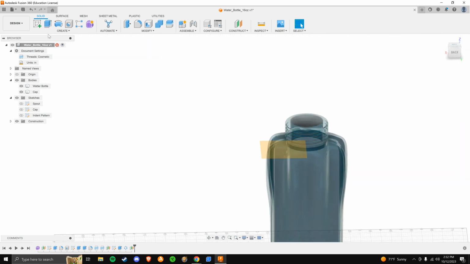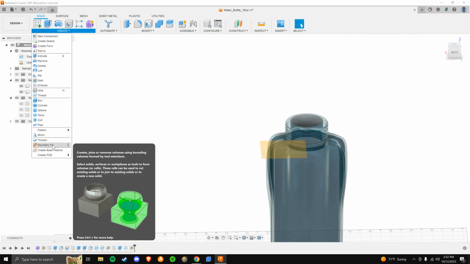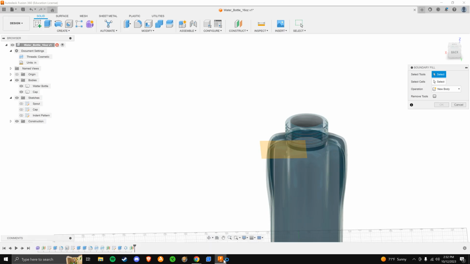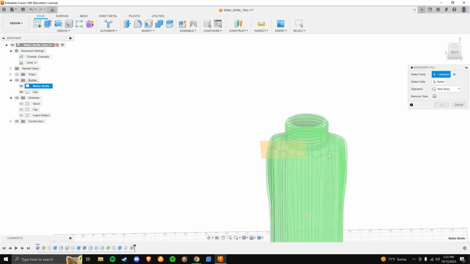Now, if we go into create, we can select our boundary fill. We're going to go ahead and select our tools. So our tools will be the bottle itself and the construction plane, which is how high we're going to fill it to. And you'll see these check boxes up here.